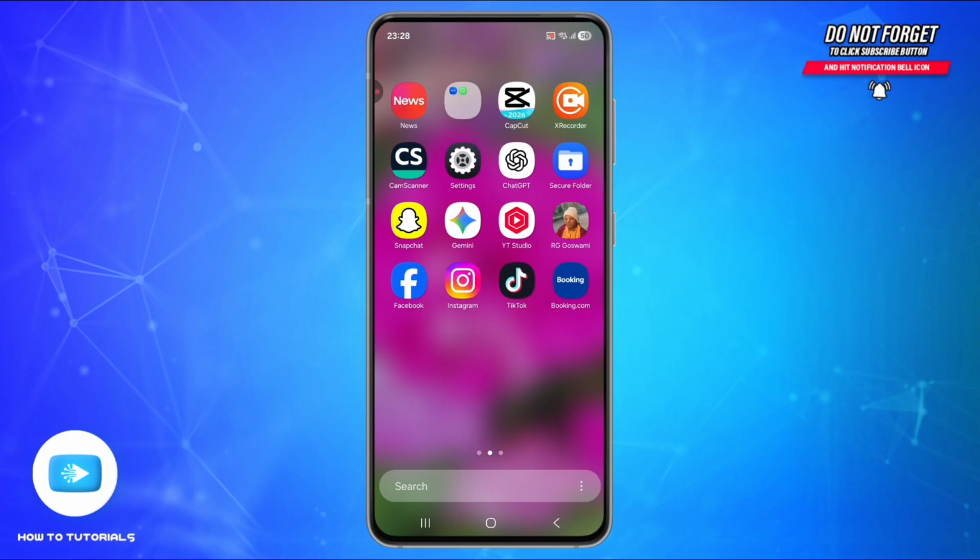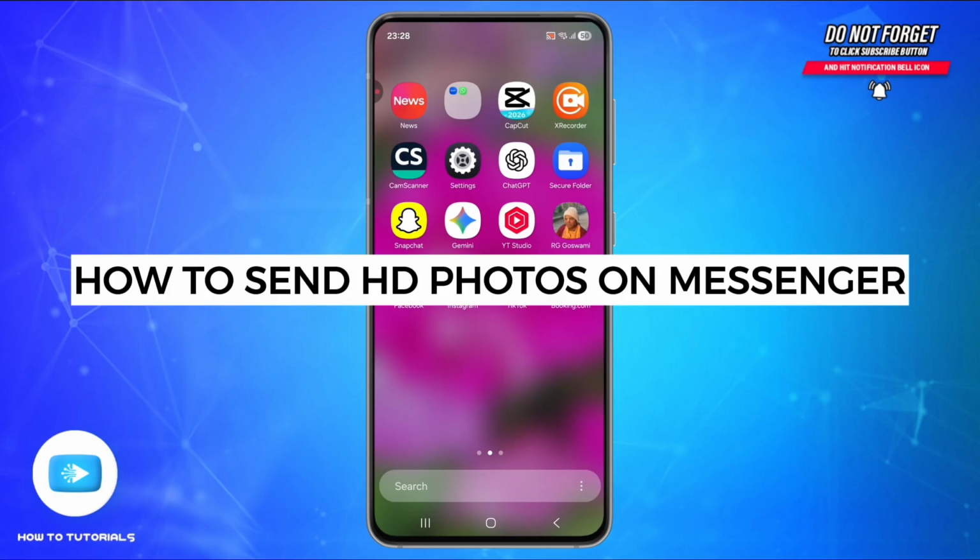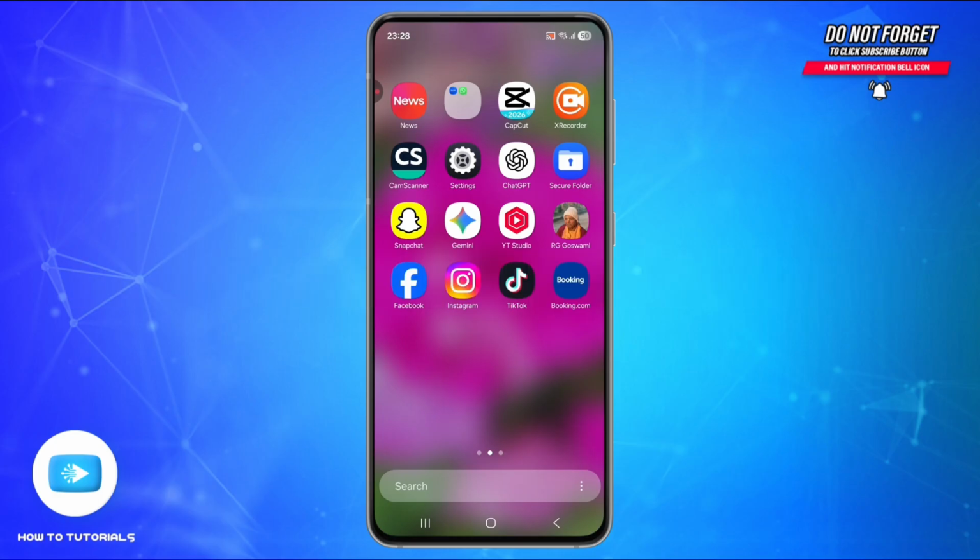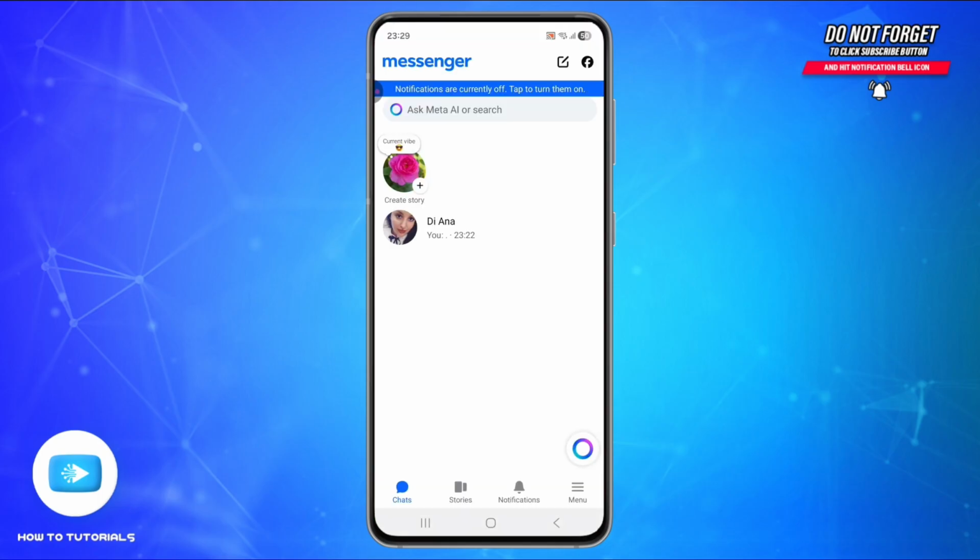In today's video, I'm going to show you how to send HD photos on Messenger so your pictures don't lose quality when you share them. So let's get started. First, open the Messenger app on your phone. Now open the chat where you want to send the photo.